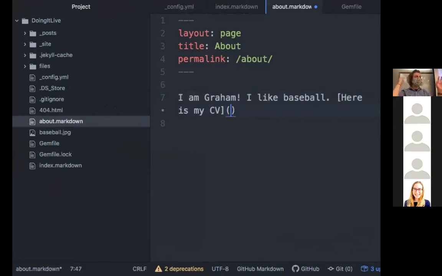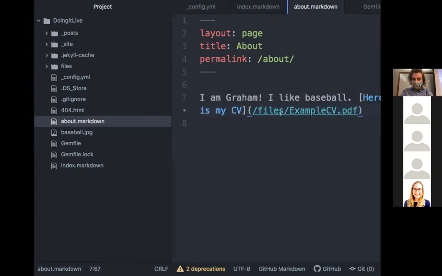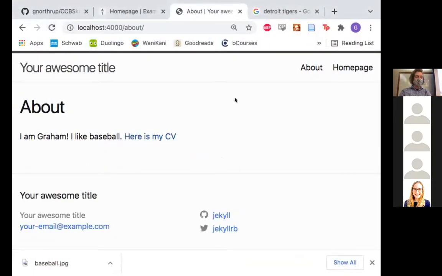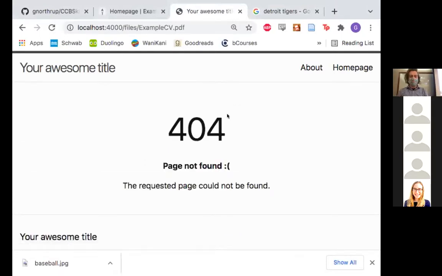You put the thing you want to be clickable in square brackets, and then you put the link. In this case, it lives inside a files directory, and it's called example.cv.pdf. And now we should be able to go to our website, and our about page, I'm Graham, I like baseball, here's my CV. Crap.